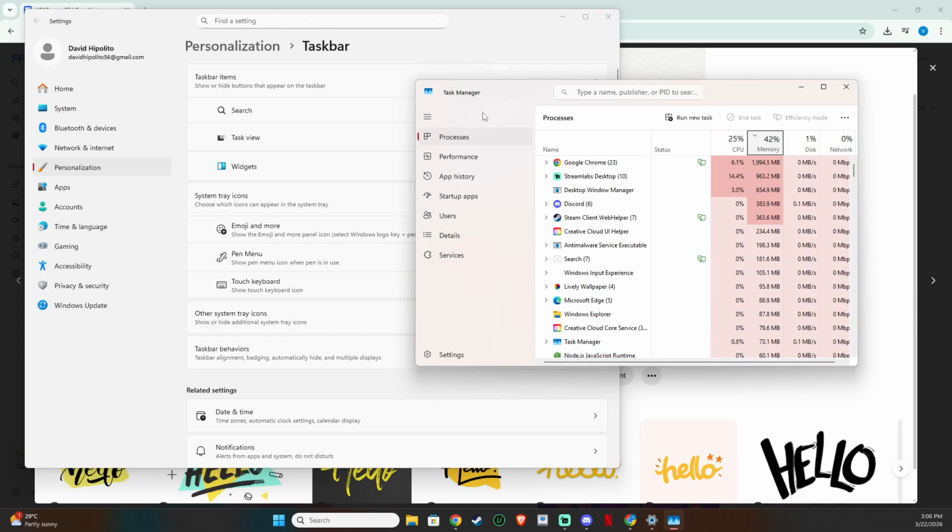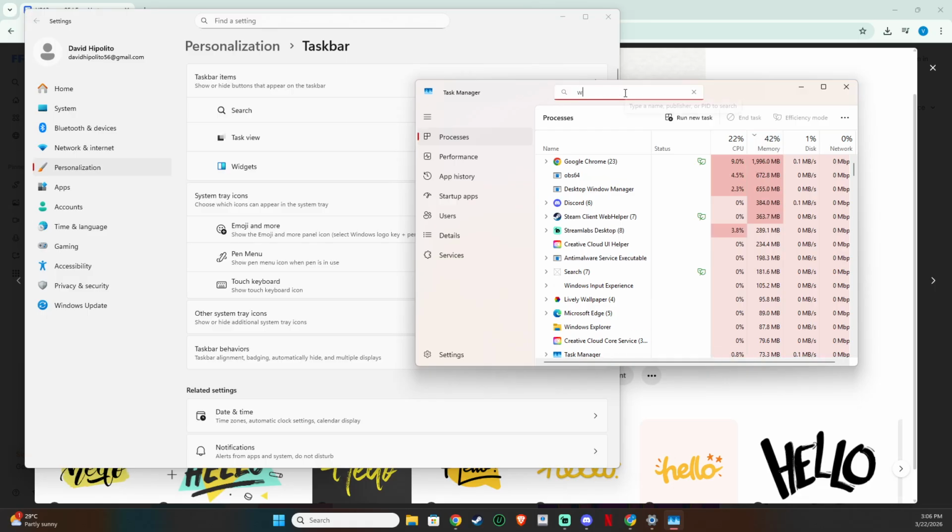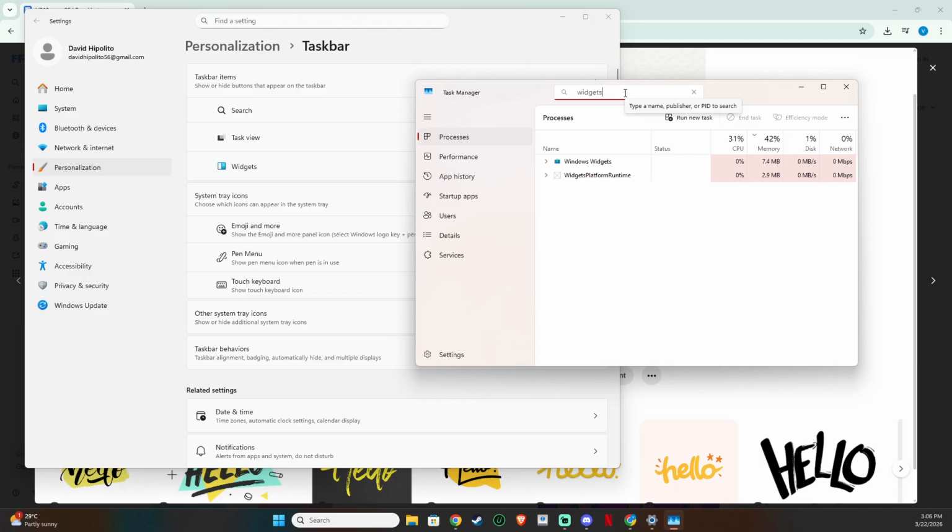In the Processes list, look for Windows Widgets, or an entry named Widgets.exe. This is the background process that powers the panel. Sometimes it can hang, especially after updates or waking from sleep, and a quick end and restart can clear it up. Once you've located Windows Widgets or Widgets.exe, right-click it and select End Task.